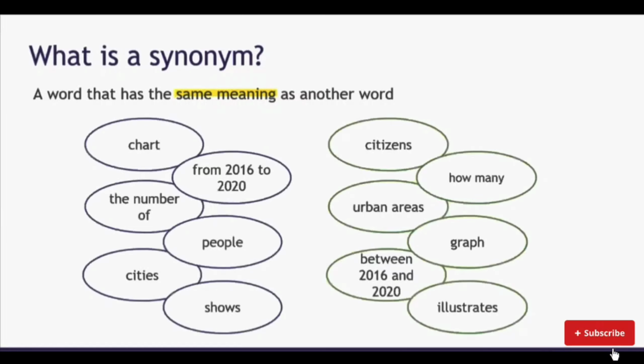On the left of the screen in purple bubbles, there are words related to academic writing task 1, and on the right in green bubbles are synonyms. Some are easy to identify, such as changing from 2016 to 2020, to between 2016 and 2020.